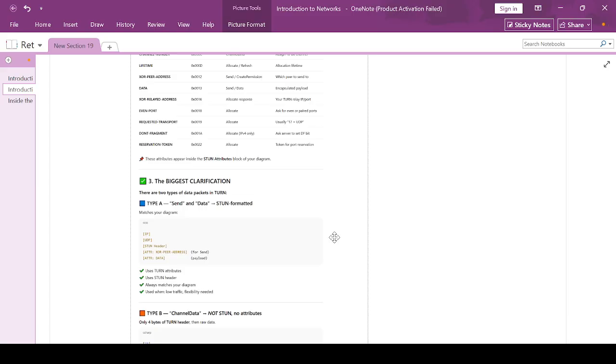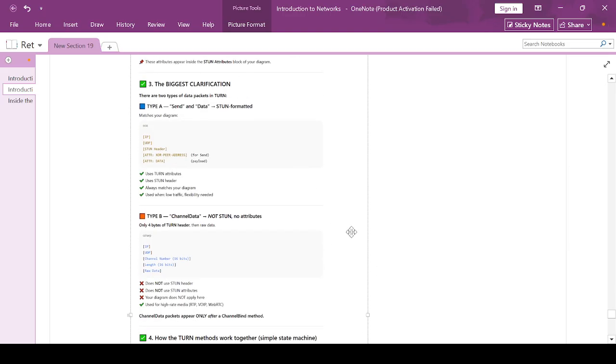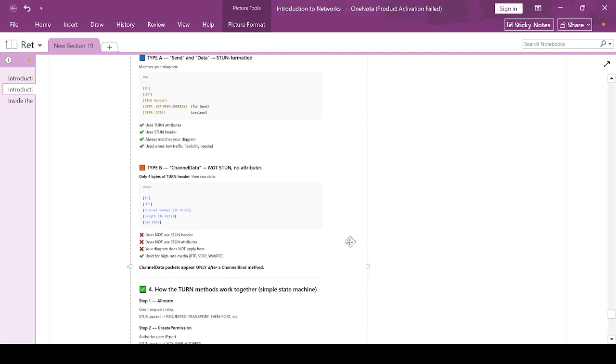So the biggest clarification: there are two types of data packets in TURN. Type A, Send and Data, STUN formatted. It matches the diagram: IP, UDP, STUN header, attribute XOR-PEER-ADDRESS for Send, attribute DATA, payload. It uses TURN attributes, uses the STUN header, and always matches the diagram. Used when low traffic flexibility is needed.